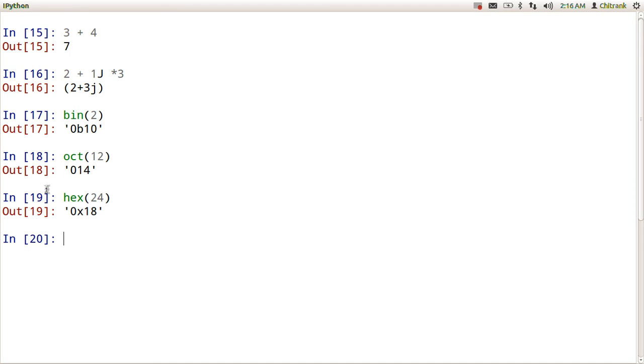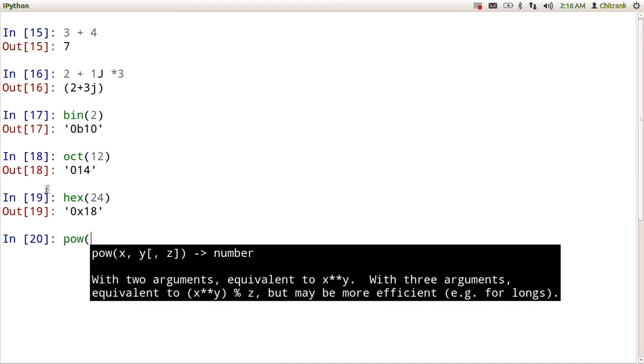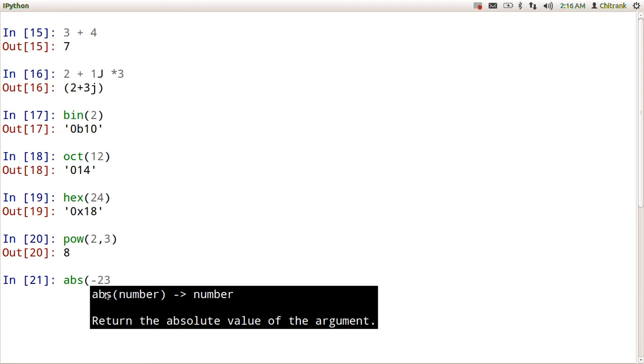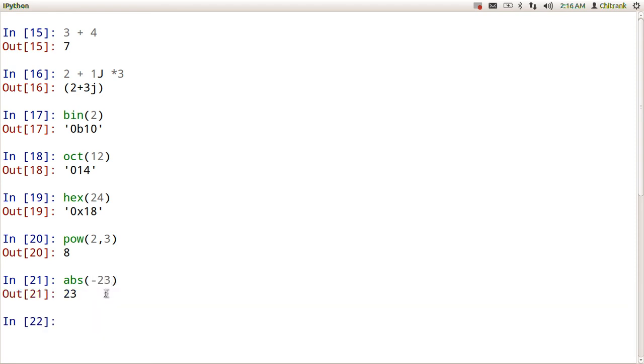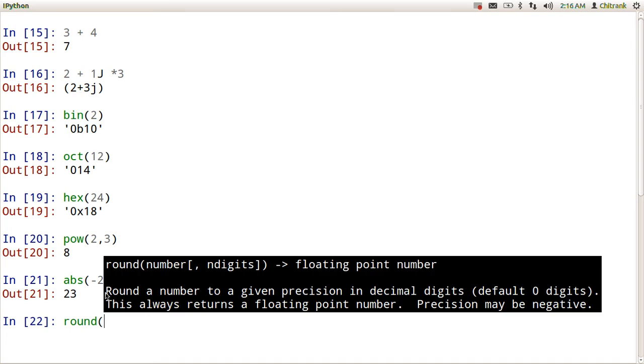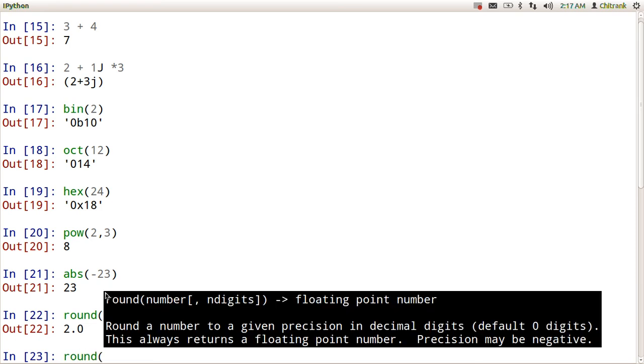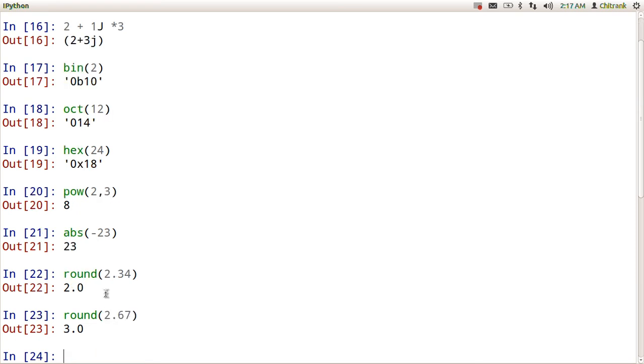Now there's one more built-in function named pow. Similarly, as in the C programming language, I just write the base 2 with exponent 3 and hit enter. I'll get the value 8 over here. I have the absolute value function, so when I write some negative value in it, I'll get the positive one. Round value: I'll just write 2.34, it gives me 2, and when I write round 2.67, it gives me 3.